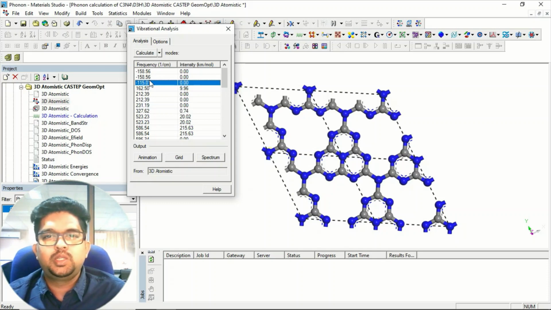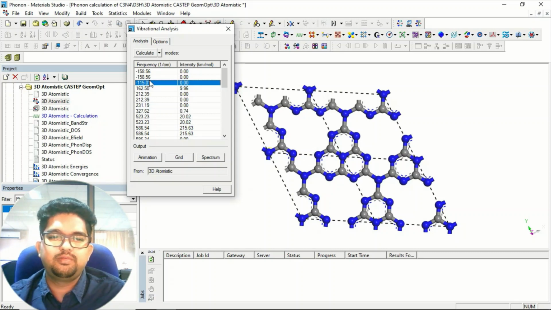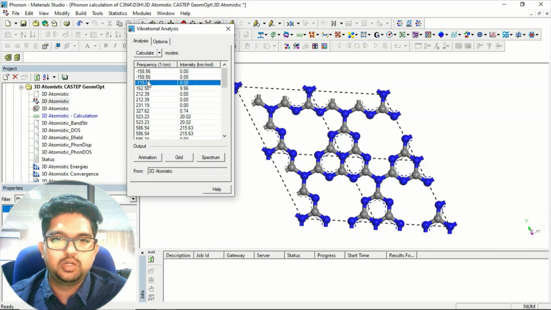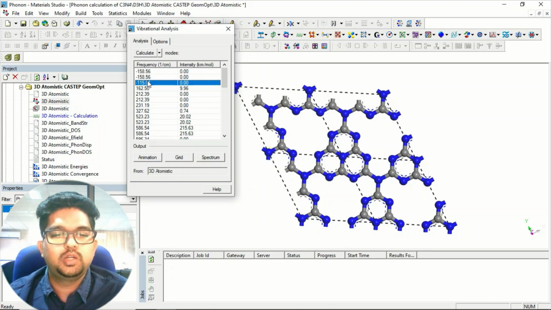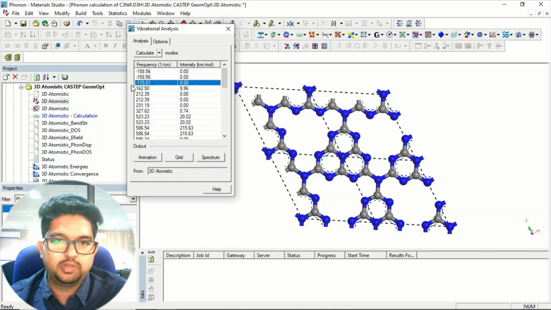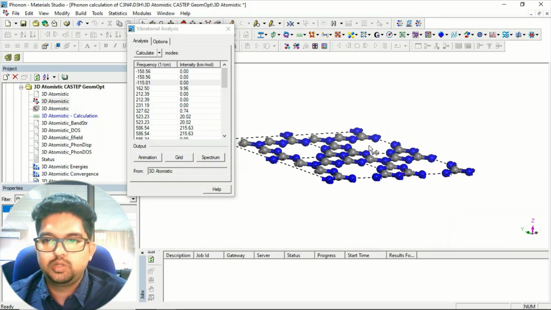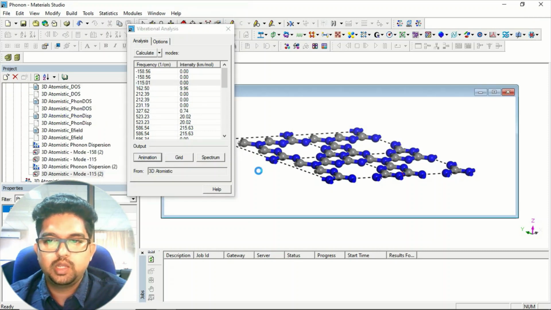Similarly in materials, generally up to 60 or 70 we can exclude the negative frequency. In molecules, similarly up to 40 or 50 we can exclude. But here the negative frequency we have is more than 100. So we have to trace this negative frequency, and we need to get the most dynamically stable geometry. Just click on this negative frequency, click on animation, right?